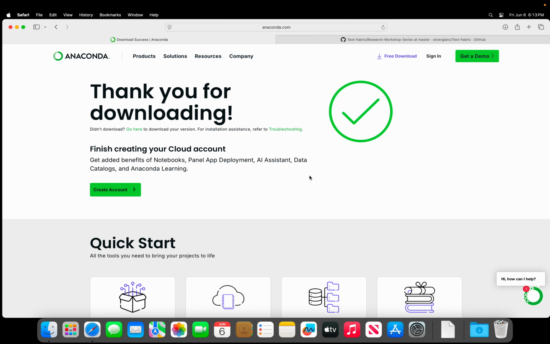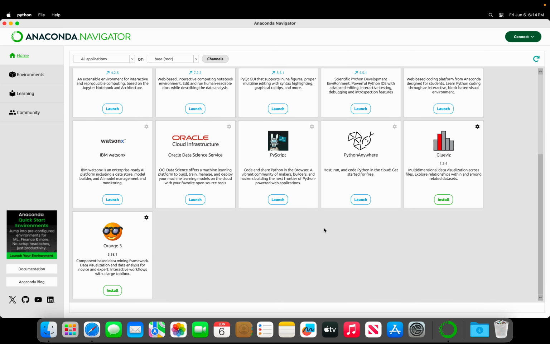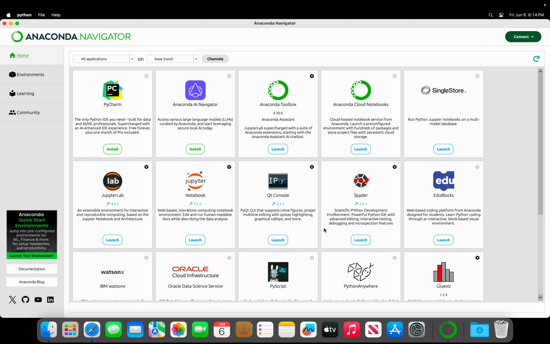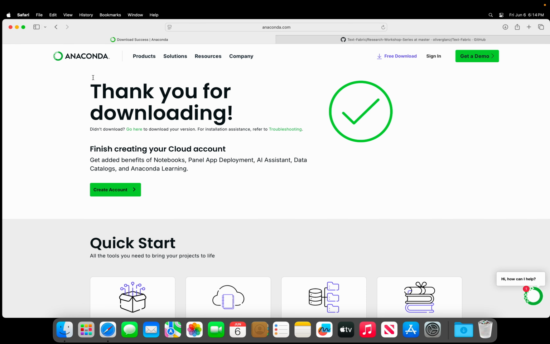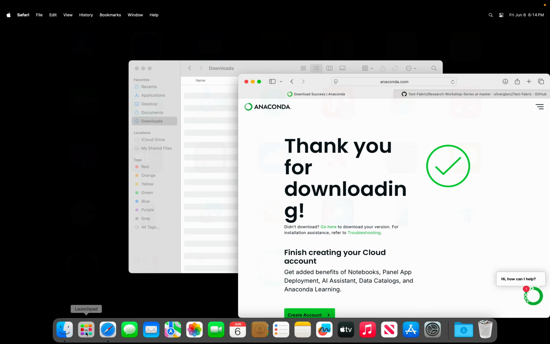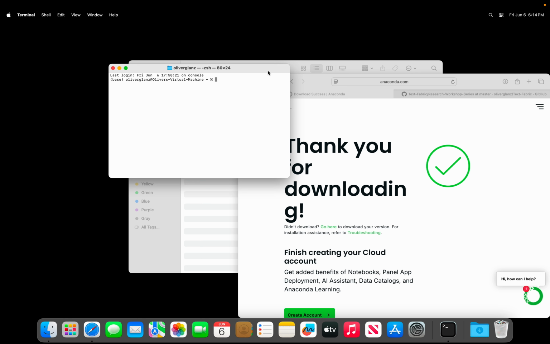Looks like we are done. Let's launch the Navigator. Here we go. Loading packages. And yeah, we have everything set up and running. So what we now can do is just close the Anaconda Navigator and move to our next step, namely installing TextFabric. The way we do that is by going to the terminal, and we open a session here, and with Anaconda we can now use all Python and pip commands.